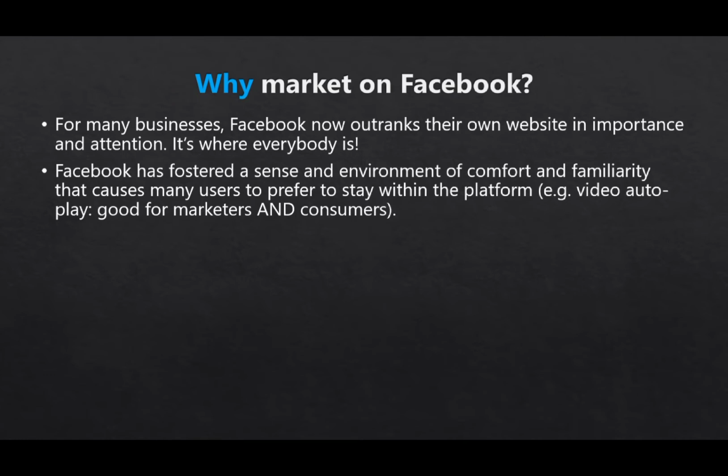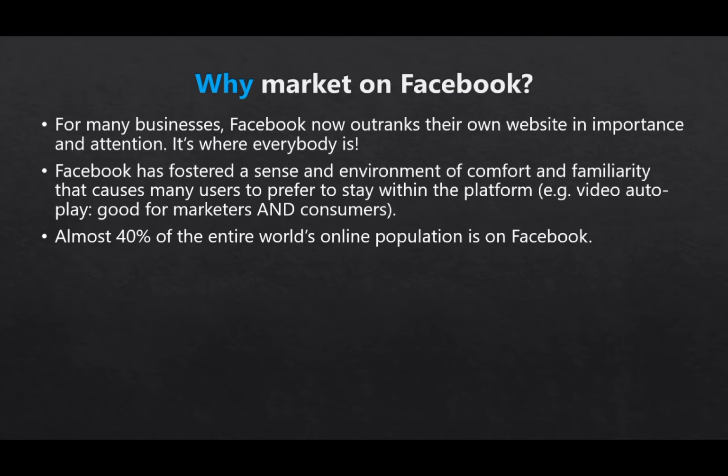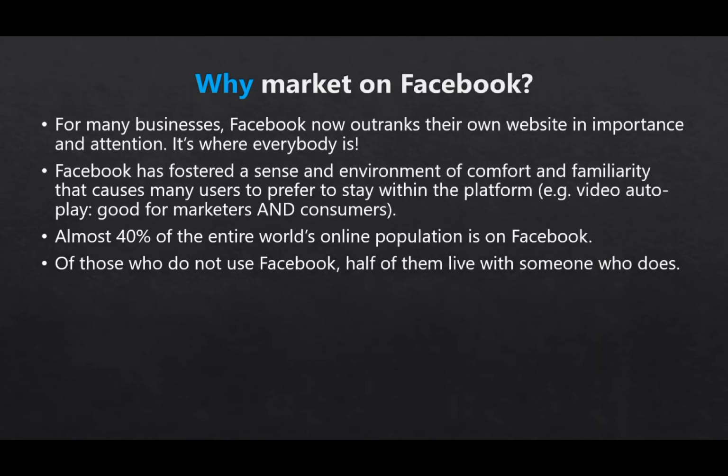To fully get the point across here, let's look at some more statistics that'll give you a fuller appreciation of Facebook's size, reach, and importance. Almost 40% of the entire world's online population is on Facebook. Of the remainder who don't use Facebook, half of them live with someone who does. There are currently almost 1.8 billion monthly active users, and that's growing by 500,000 new users per day.